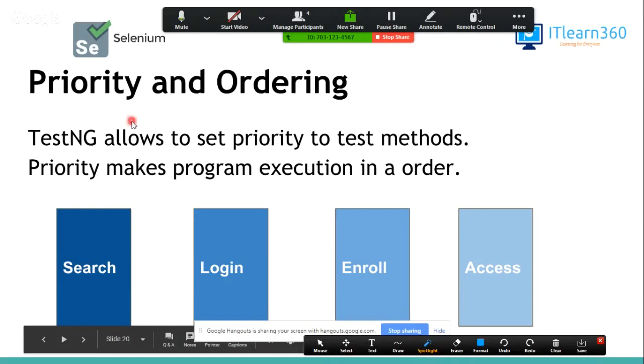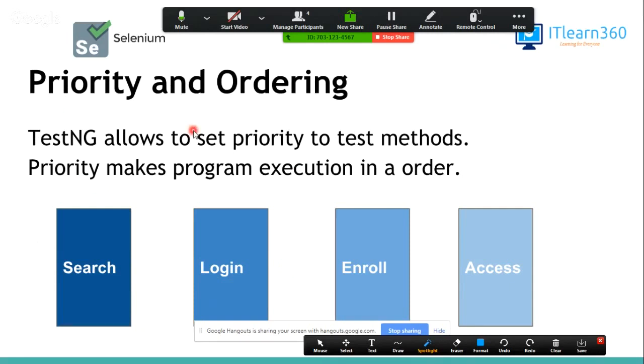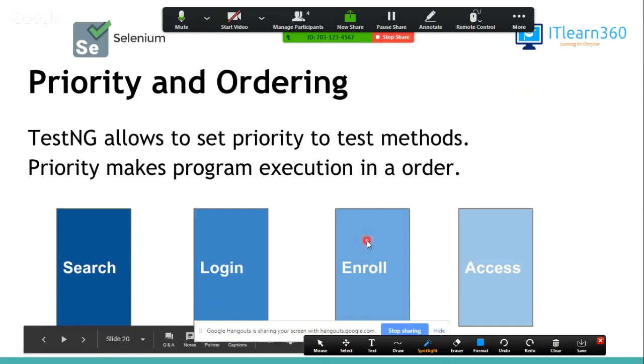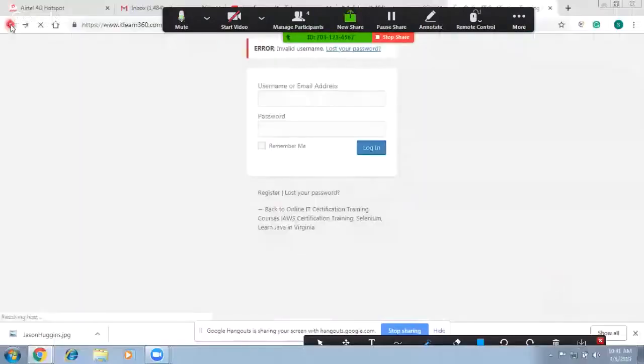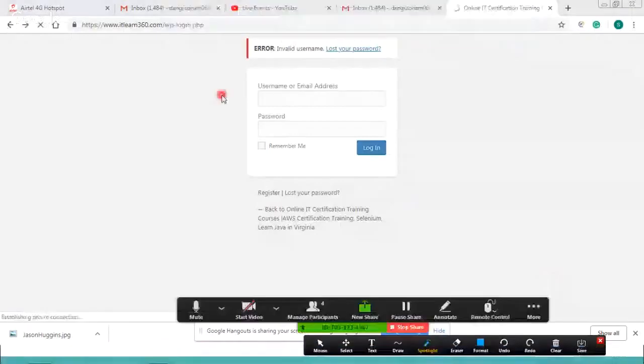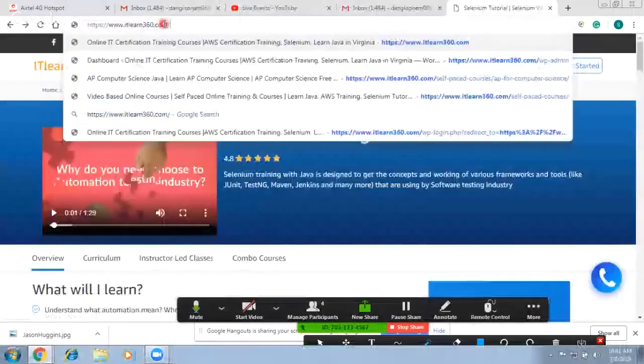Now the next feature provided by TestNG is priority and ordering. Priority matters when you have many test methods. Like I'm performing search, login, enroll, or access. Let's assume we are on the ITLearn 360 website, and here I'm going to test student access. I'm a student and I'm interested in, hold on just a minute. Let's go back to the home page. Here I am interested in testing the access.